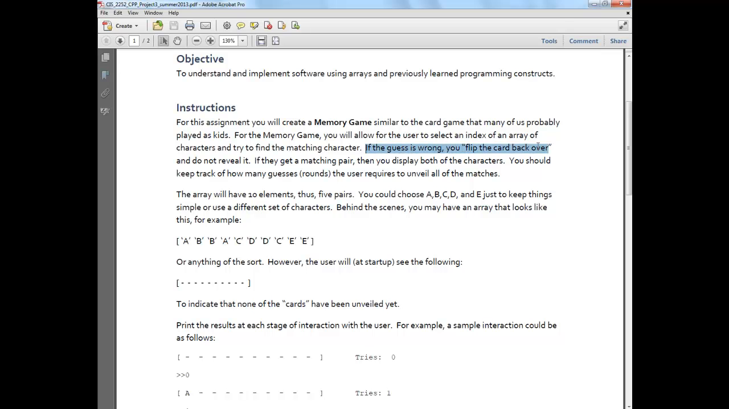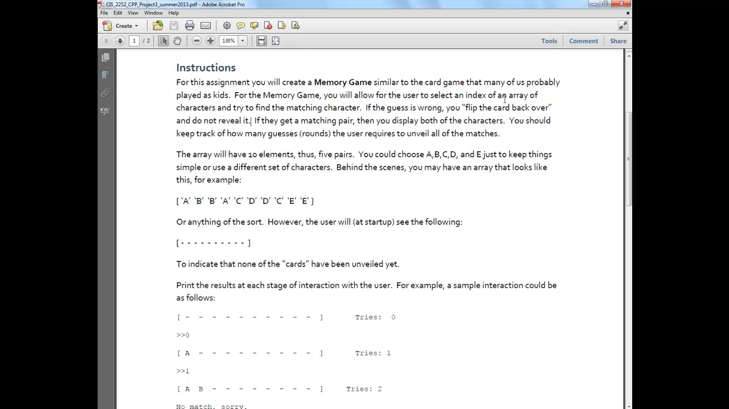If you guess wrong, you quote-unquote flip the card back over, and don't reveal it any further. If they get a matching pair, then you display both of the characters, and you should keep track of how many guesses or rounds the user requires to unveil all the matches. Thus, the array has 10 elements, yielding 5 pairs. A, B, C, D, and E, just to keep things simple, is probably the best choice.